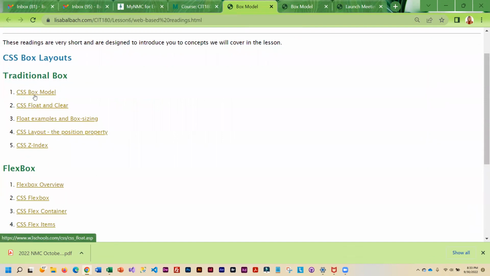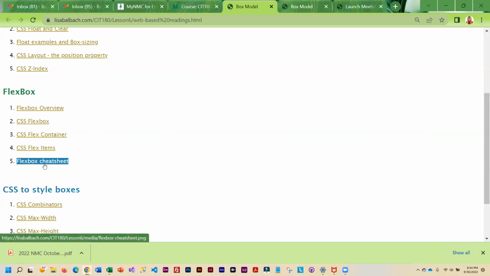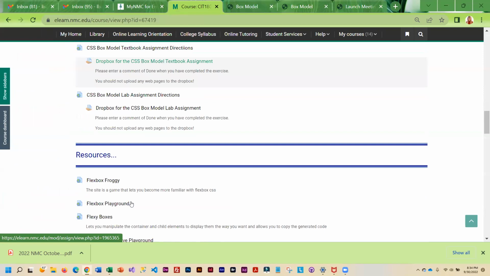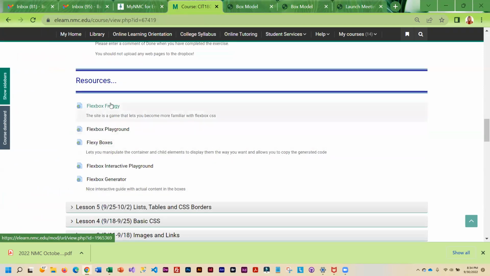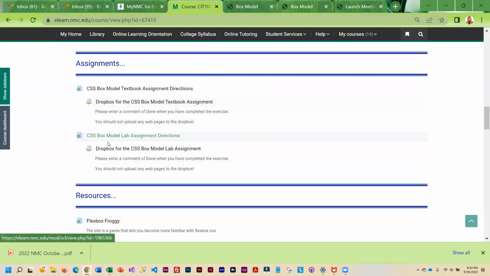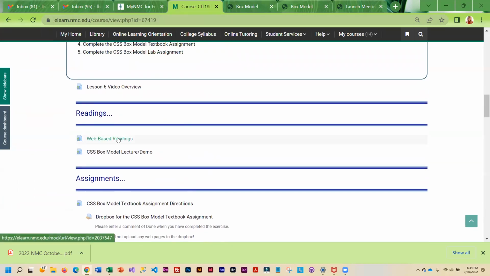You're going to want to go through the readings because I've split them out into traditional and Flexbox. The Flexbox can be a little bit confusing, so you will notice I even have a little cheat sheet here for you. I also have some resources here. Flexbox Froggy is a game that you can play that helps you become familiar with the Flexbox commands. Hopefully between that and the readings, you'll get a feel for Flexbox. I also have the lecture demo.